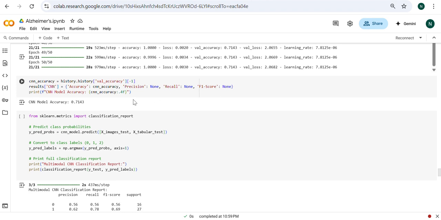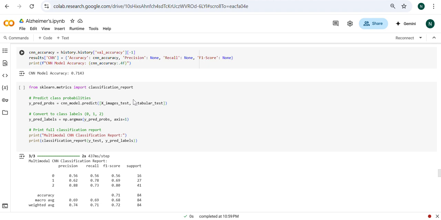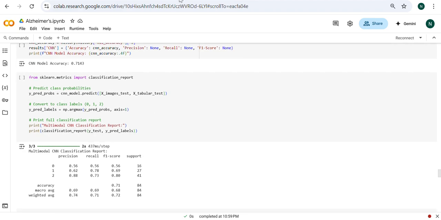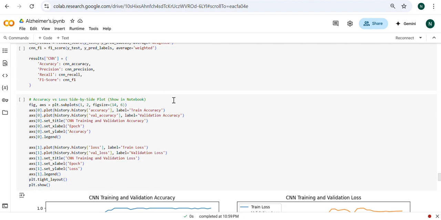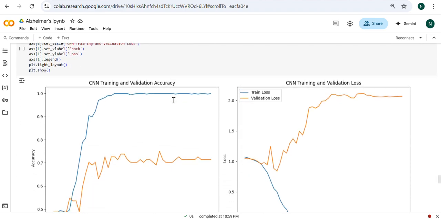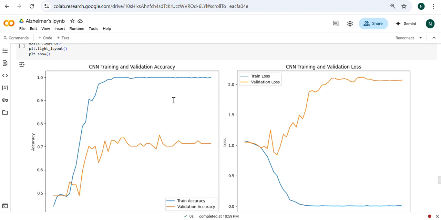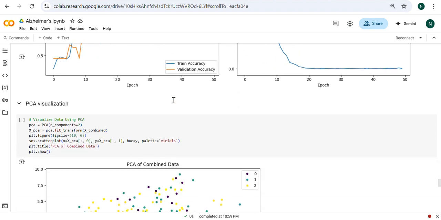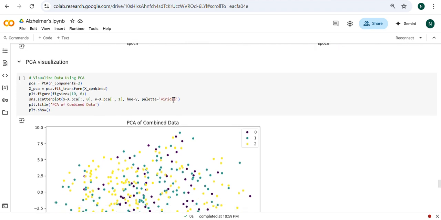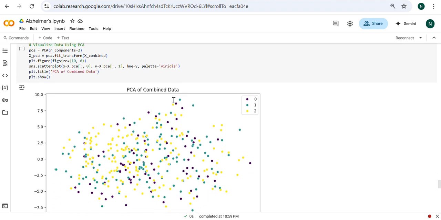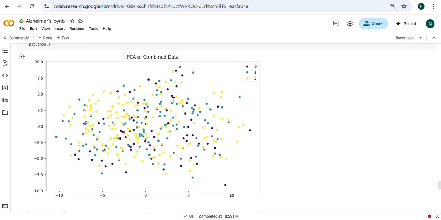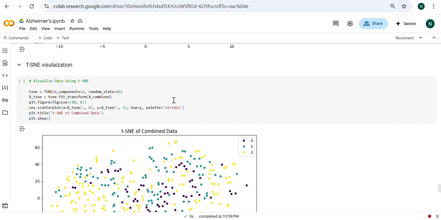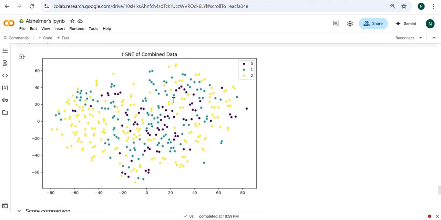So this is the CNN model accuracy. It is a bit low compared to gradient boosting. So here we have a CNN training and validation accuracy and training and validation loss plot, and we are doing some visualizations. This is the PCA of the combined data, and this is the TSNE of the combined data.